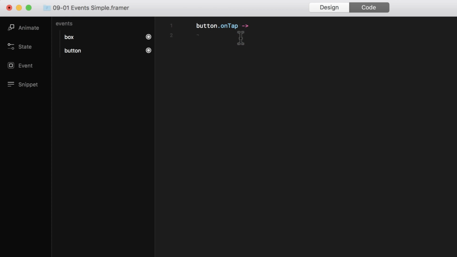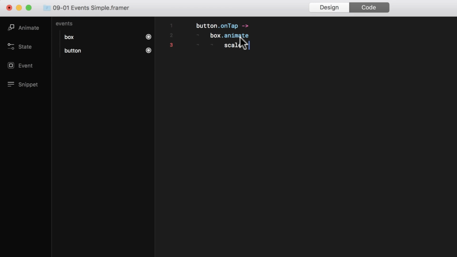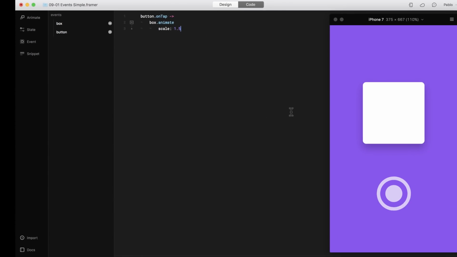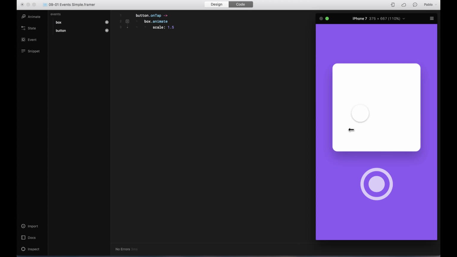So I'm going to do the same as before. I'm going to say that the box animates, and then I'm going to say that the scale changes to 1.5. Let's test our code. I tap on this, and then the box animates. Pretty cool.